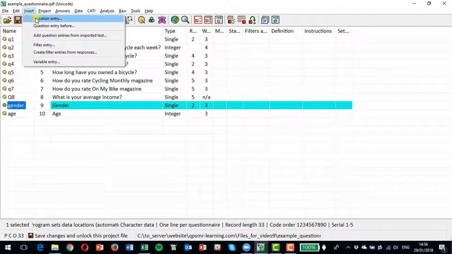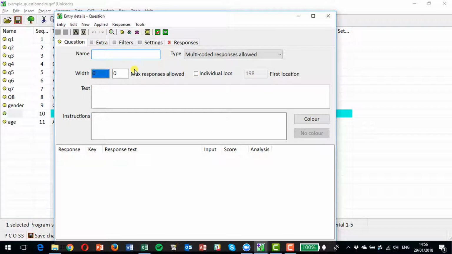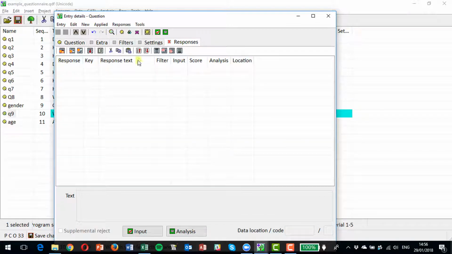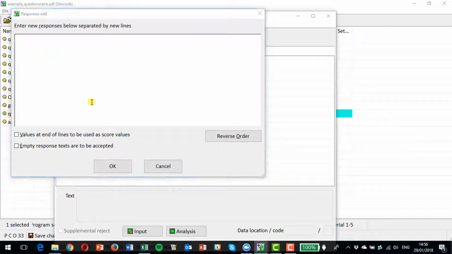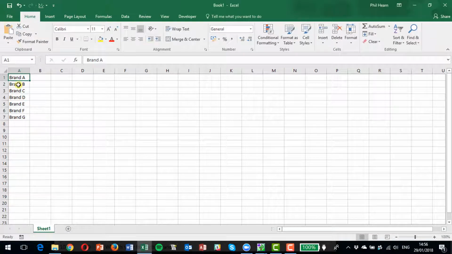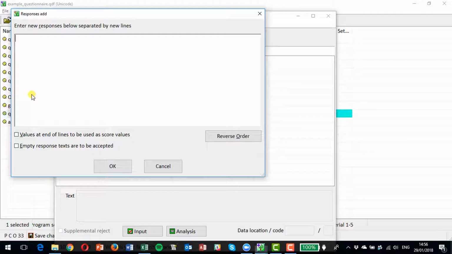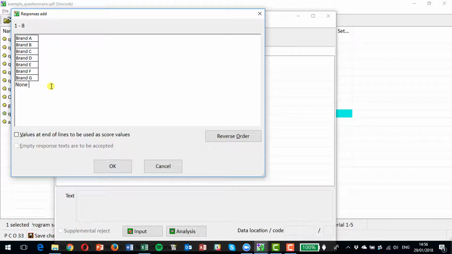So I could insert a new question entry in here called question 9. Let's make it single. What is your favourite brand? I can go to the responses here. Now if I've got my list in another document, so let's say it's in an Excel document, I could just copy this list, go back to QPS, paste it in there, and I have the brands that I had in my spreadsheet. None of these.